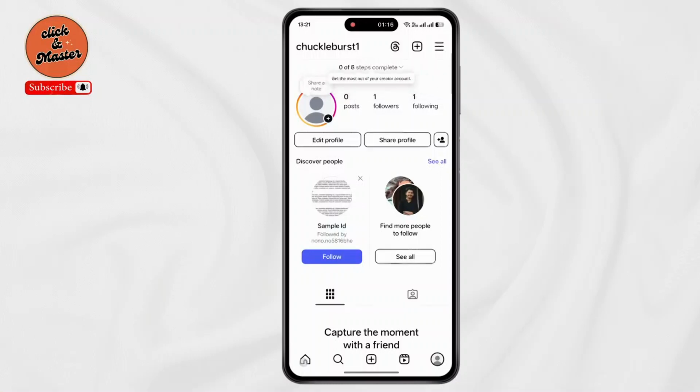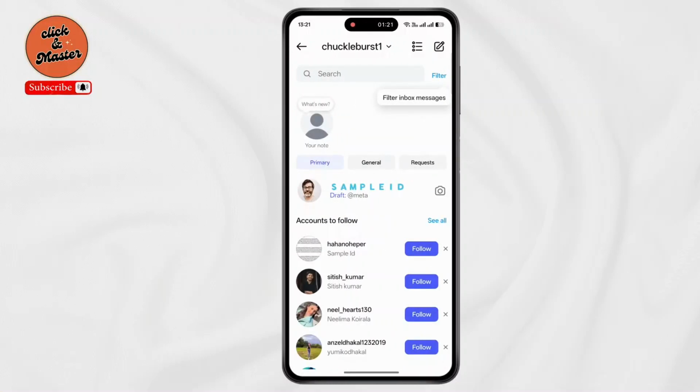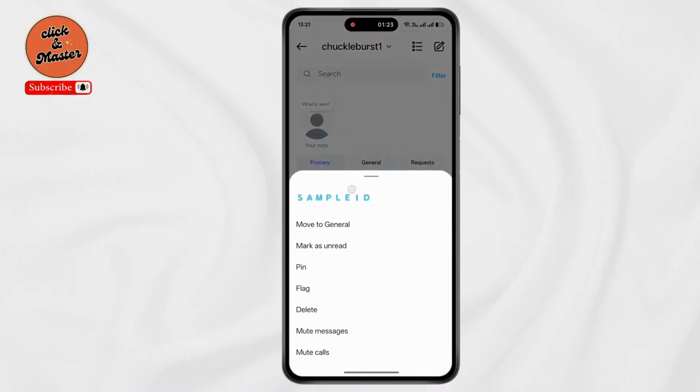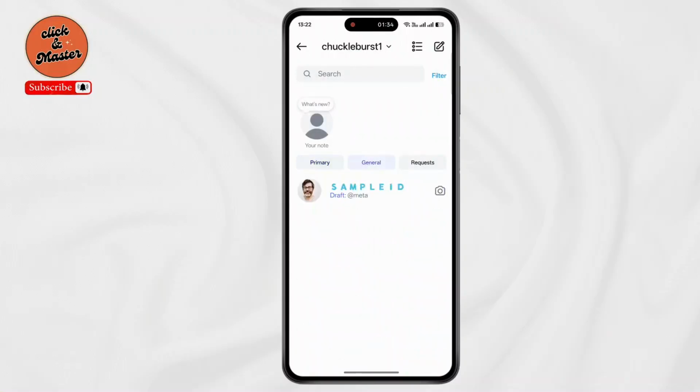Now go to the home page and tap on message at the top right corner. Now simply keep holding the chat you want to hide. Now tap on move to general. If you want to access the chat, simply tap on general.